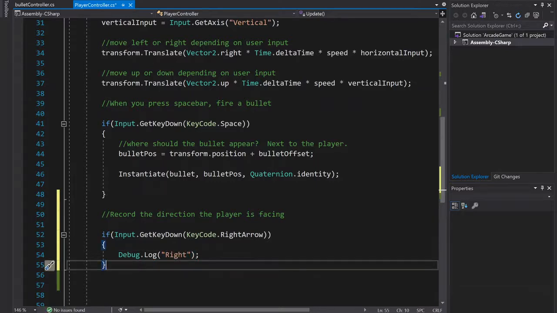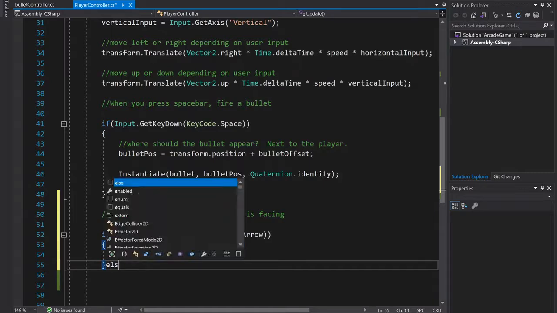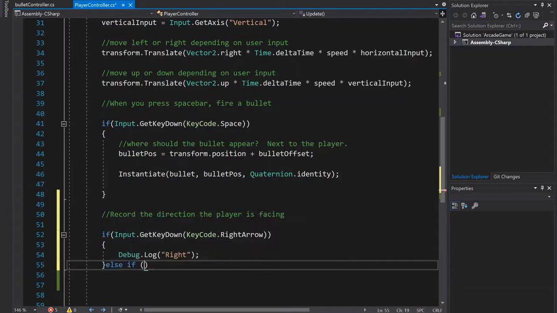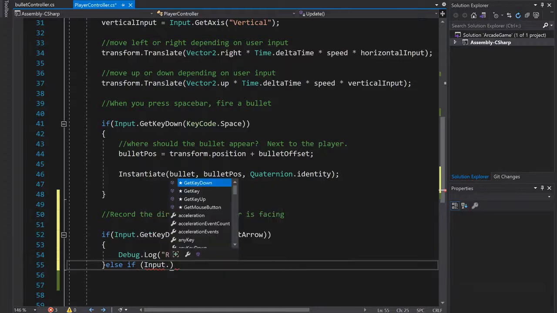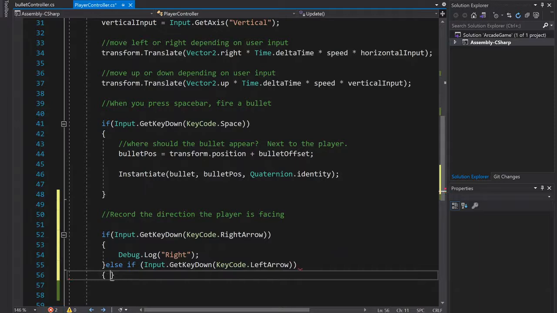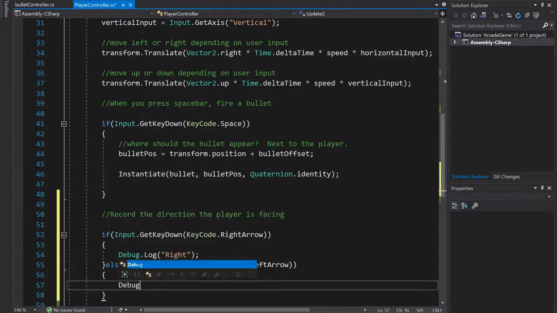Now, what if I push left? So I can say else if Input.GetKeyDown(KeyCode.LeftArrow), then we'll do the same thing, Debug.Log left.